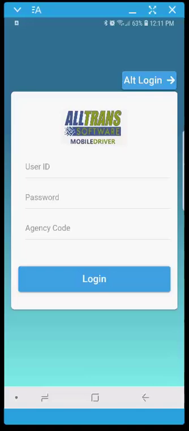Alright, today we're going to look at the Alltrans software mobile driver application, go through some of the features, as well as process a trip.